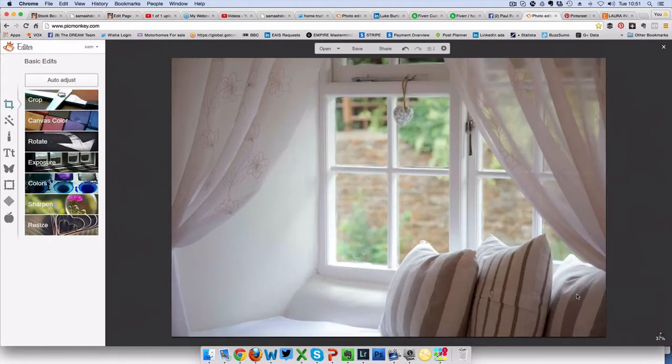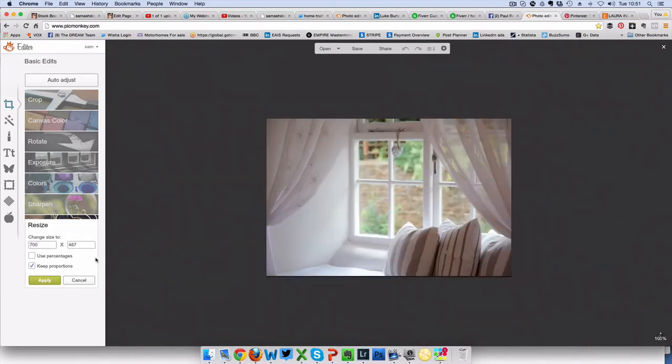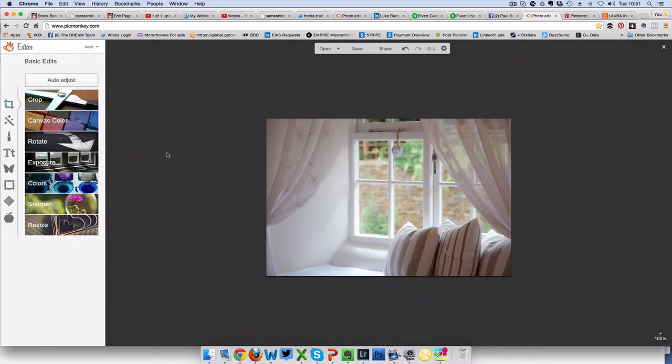So the first thing I'm going to do when it does open is resize it. I'm going to work through this very quickly just because I want this tip to be short, but feel free to watch it as many times as you want and pause on the right bits. So I'm going to go to resize, and I can see straight away it's a very big image. It's 3,318 pixels wide. I'm going to change that to 700 so it's a little bit less unwieldy.